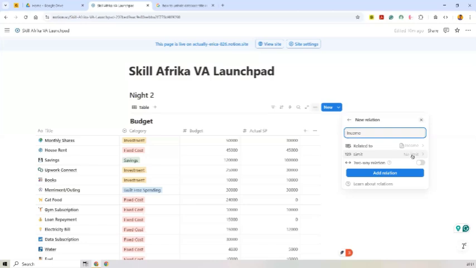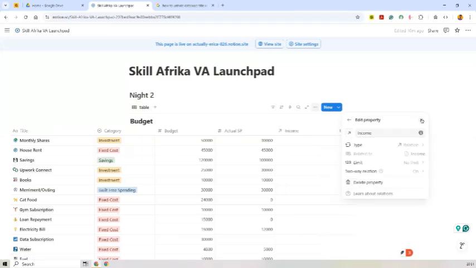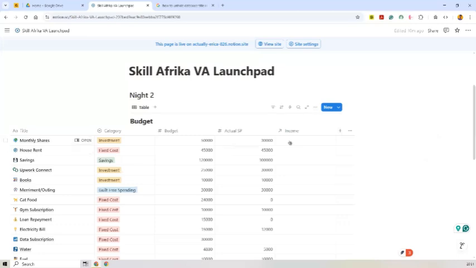So this limit, I'm going to leave it, not touching it. I don't want there to be any limit to it. Two-way relation, I'm going to turn this toggle on. I'm going to tell you the reason why I turn it on. Then leave this as is, click on add relation and close it. Now we have relation here.